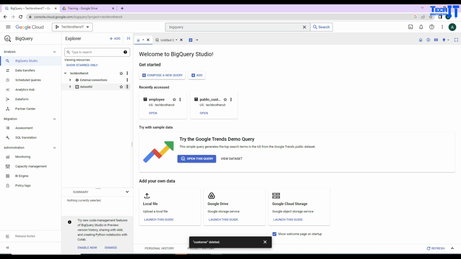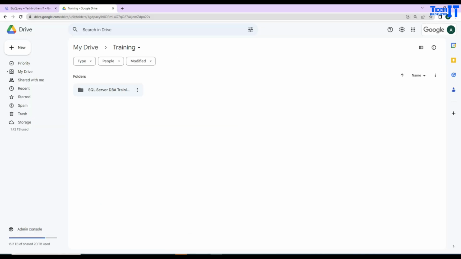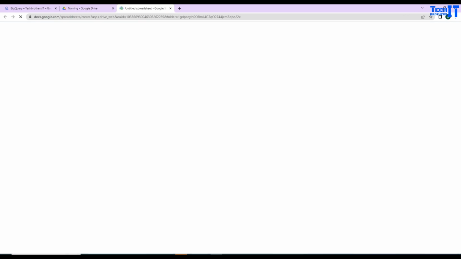I can create a new data set if I want, that's not a big deal. Right in front of the project, click create data set and it will create one, but I'm going to use this existing data set. Now we don't have a Google Sheet as of now. I'm going to right click here in my drive and then create a Google Sheet.